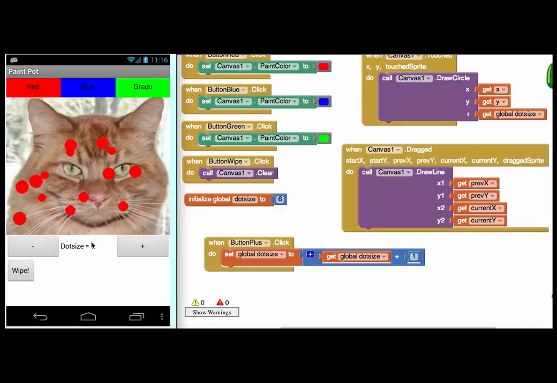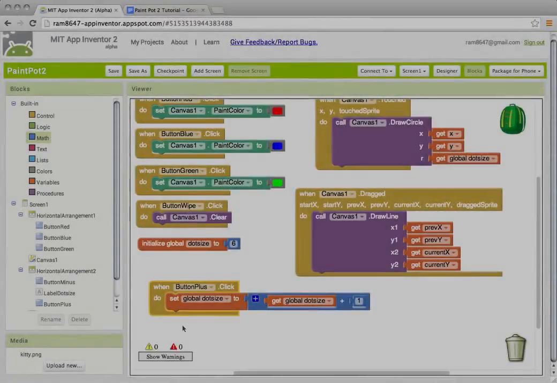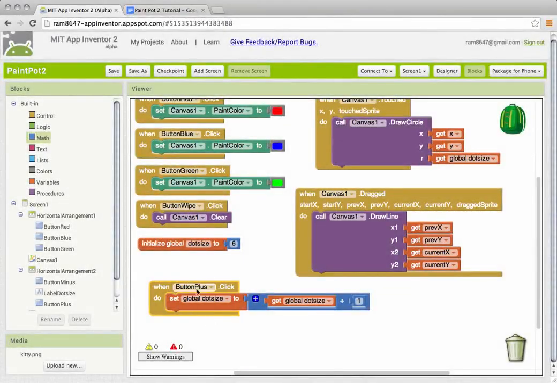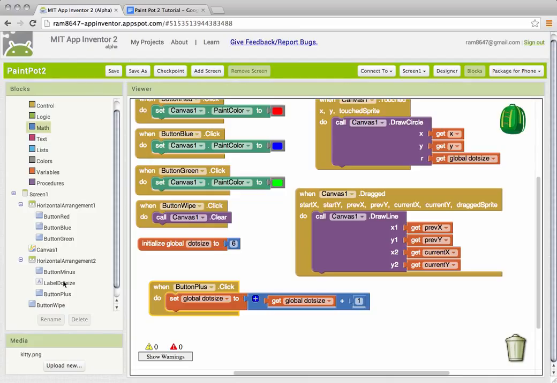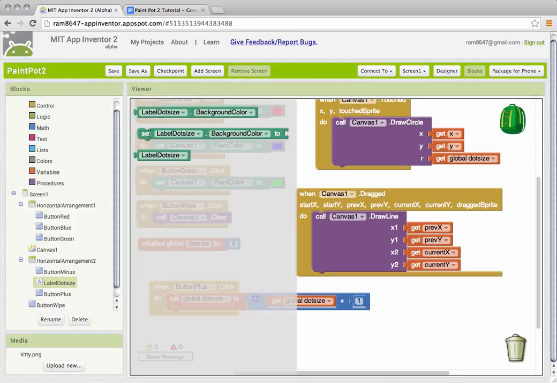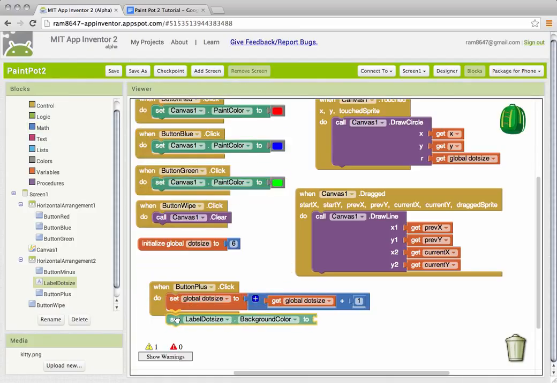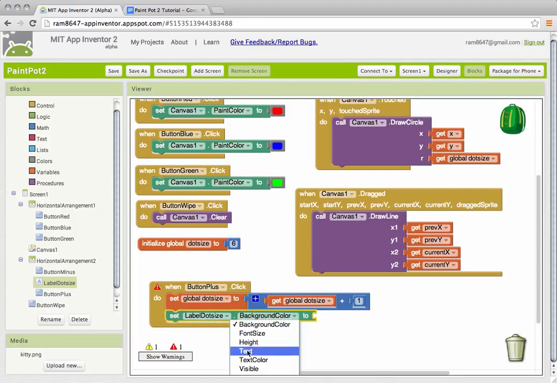One thing you notice is it's not changing the label, which is the next thing we have to do to finish up this part of the app. So what we want to modify here is the button plus click handler so that it also changes the value of the dot size in the label. I need to modify my label, and I want to pull a label setter block, and the property I want to set is the text on the label.